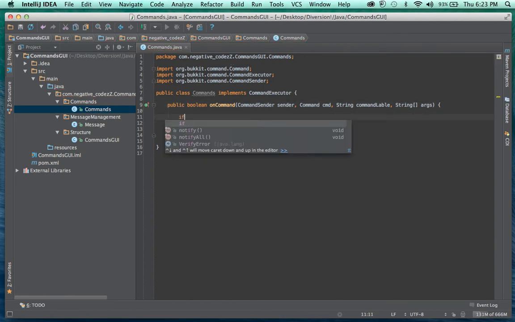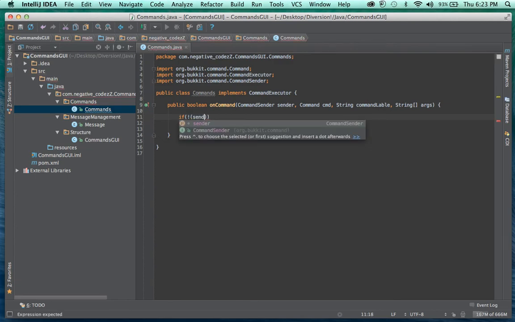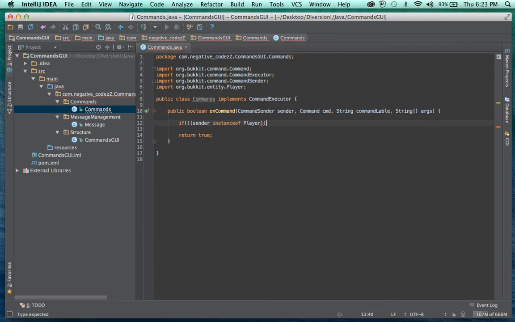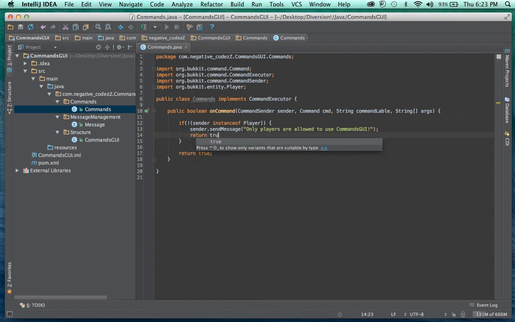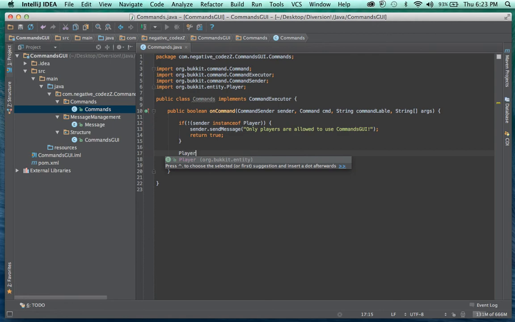Okay, let's check if the sender is a player. So if the sender is not an instance of Player, we want to send a message to the sender saying only players are allowed to use commandsGUI, and return true. Now we want to cast player to sender because we know that it's a player. Equals player sender.